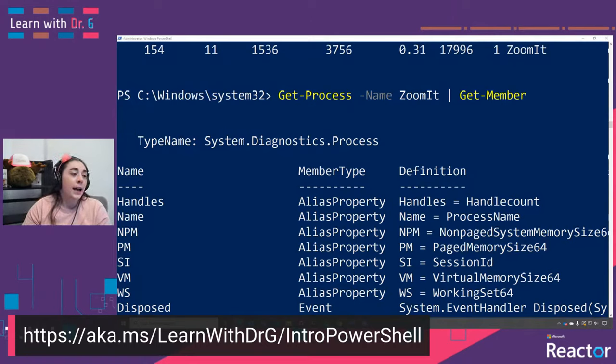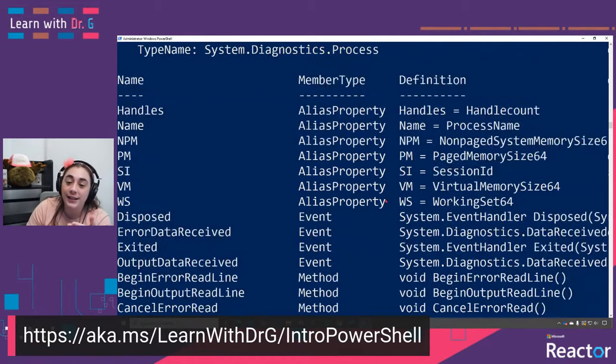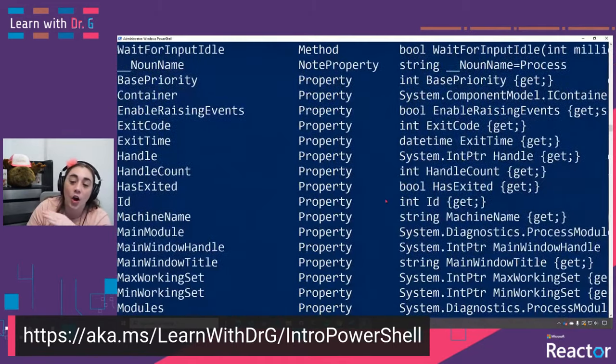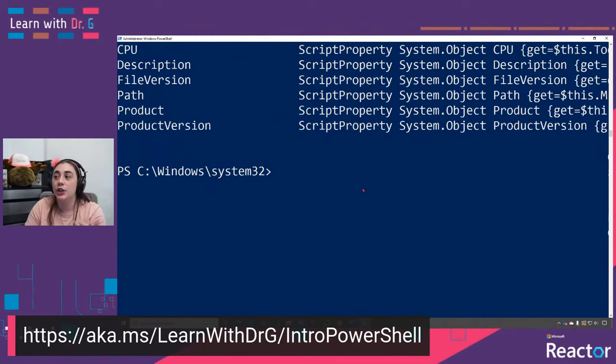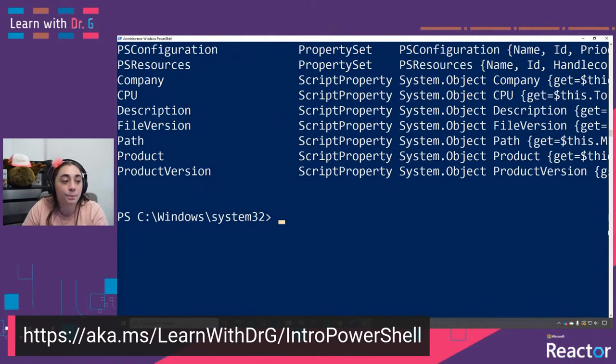But here we go, Get-Process. We can pipe to Get-Member, which is a cmdlet, and that will show all of the members, events, and methods. We can see that this is saying that the ZoomIt process is of type Process. And here are all of the things related to this ZoomIt process, all of the properties and all of the members related to this particular ZoomIt process.